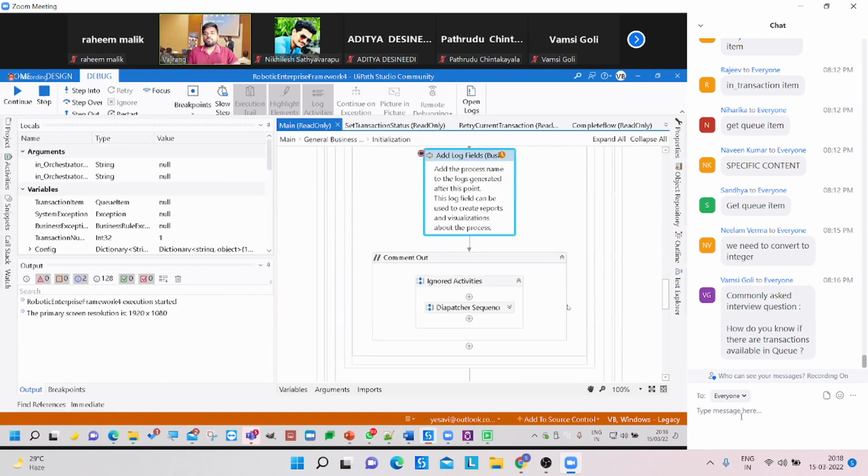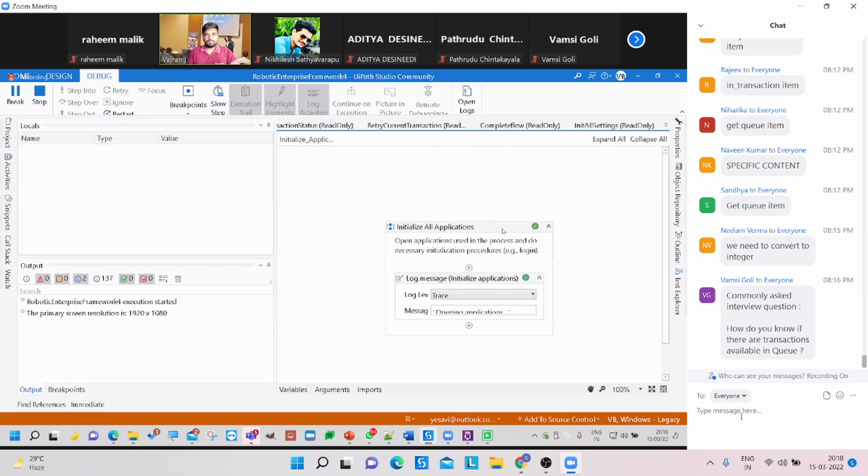Okay, so now this became a complete performer process because the dispatcher process is not working. There is no data that's getting added. Continue.